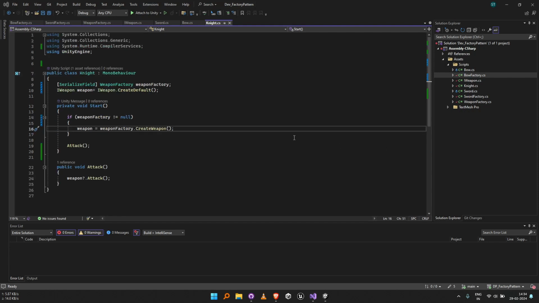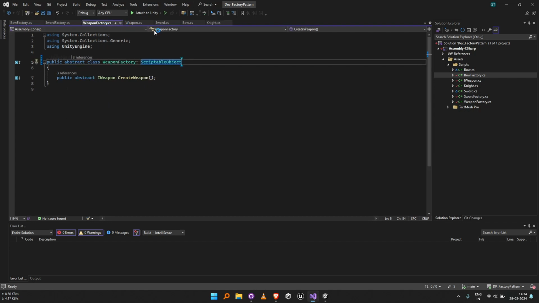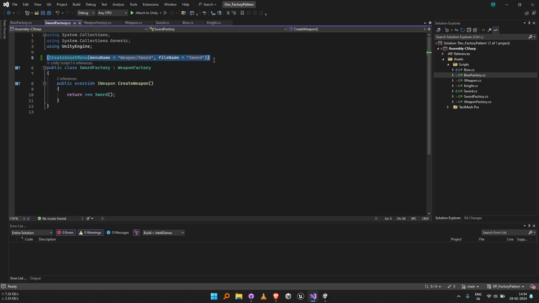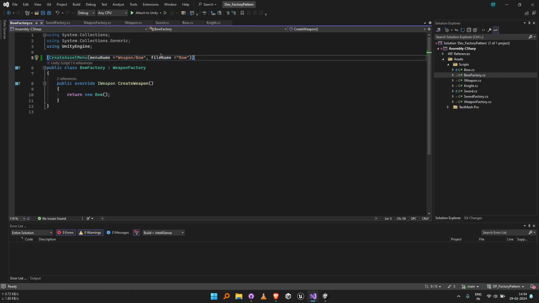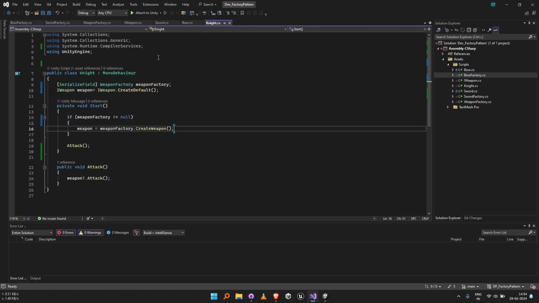To solve the tight coupling, we went to our WeaponFactory and turned it into a scriptable object, and then we created an asset menu for both of these scriptable objects. Then in the Knight script we added our weapon factory, and we kept it as a serialized field so that we can add our scriptable object through the inspector.